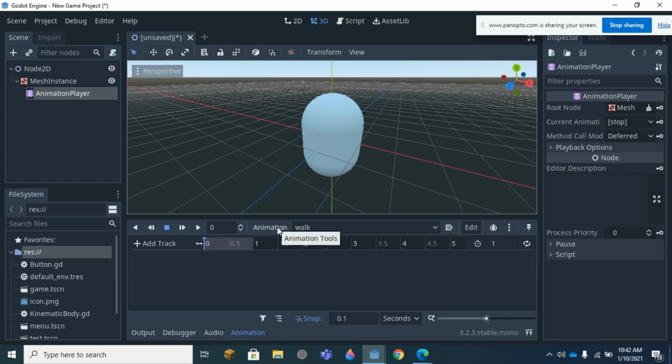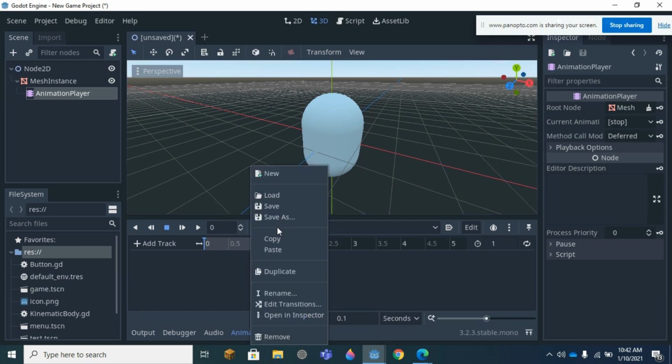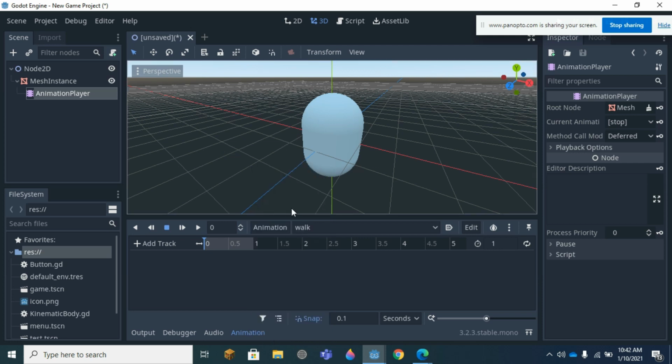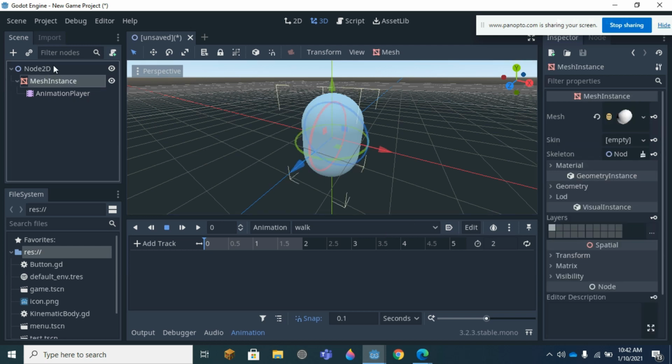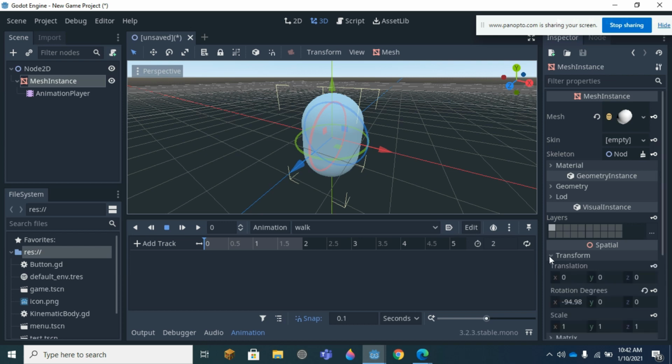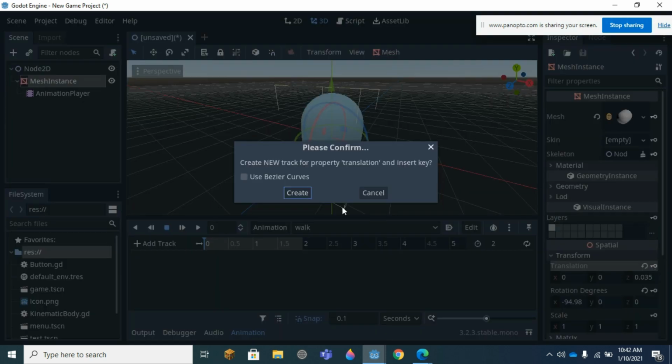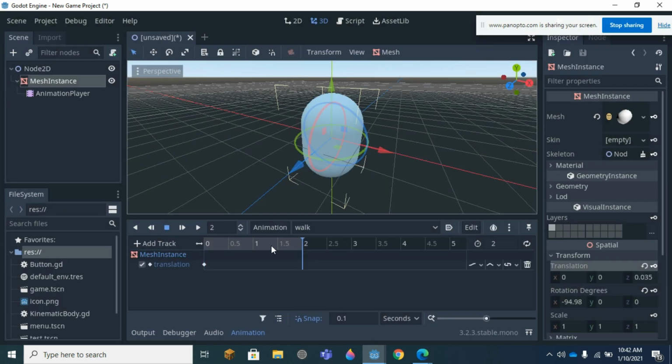So these are the steps to making an animation. First, make a new animation. Then adjust how long you want the animation to be. I want mine to be 2. And now go to the node that you want to animate. I'm not gonna use a whole entire kinematic player. I'm just gonna use a regular mesh. And I'm going to go down to transform. Yep, transform, translate. I'm gonna create that, and you're gonna see that little dot. That means it is created.